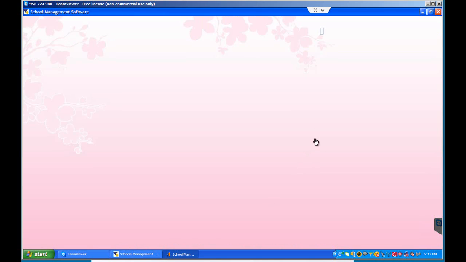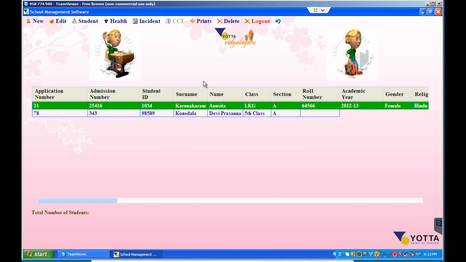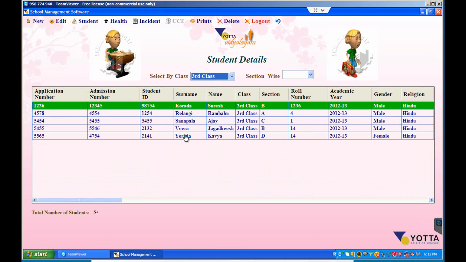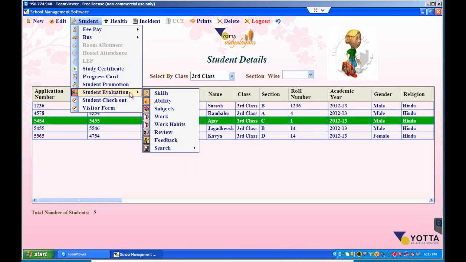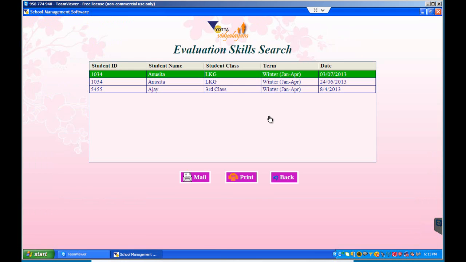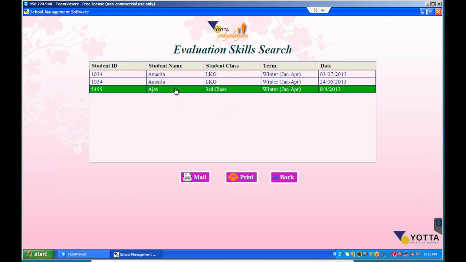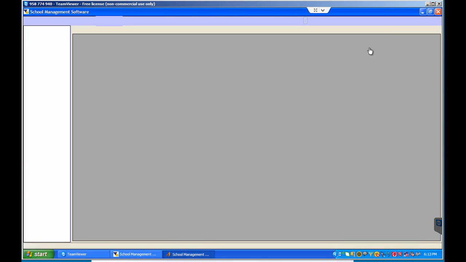So I'm going to just quickly go back here. Select the student. So here we can search. So as you see, the list of the students whose evaluation was completed is provided here. So as you can see, Ajay, 3rd class, whom we have performed the evaluation for winter term, as you have seen even the date, today's date. And then you can either mail this information directly, which goes to the parent's email address as a PDF form, or you can do a print, which can export it into a report form right here.